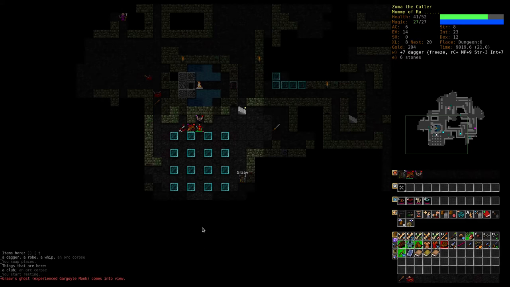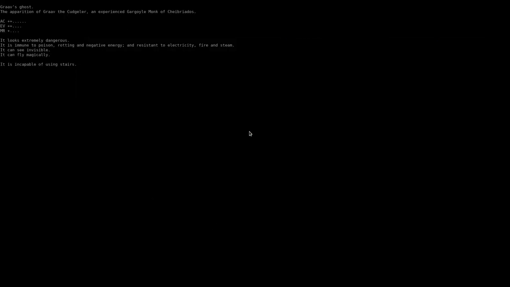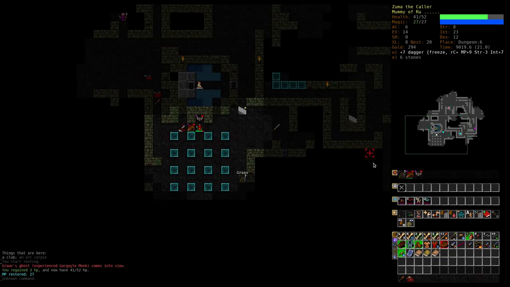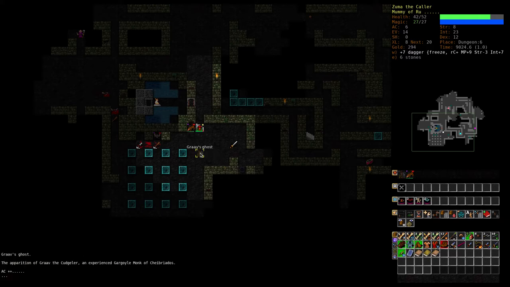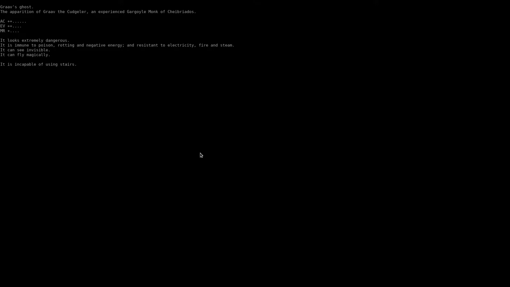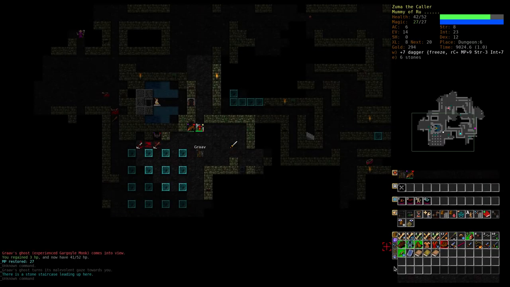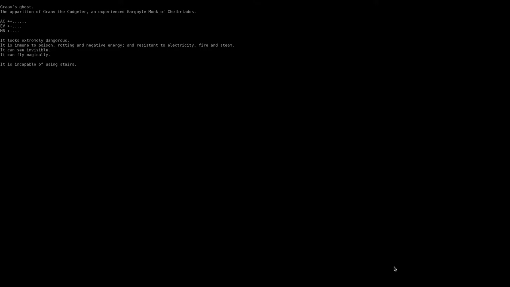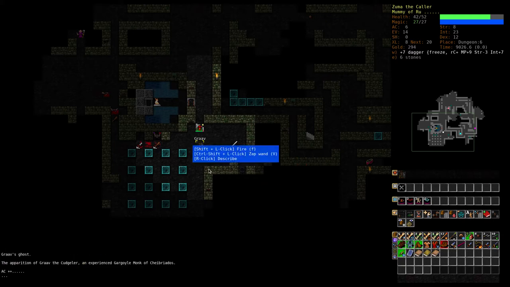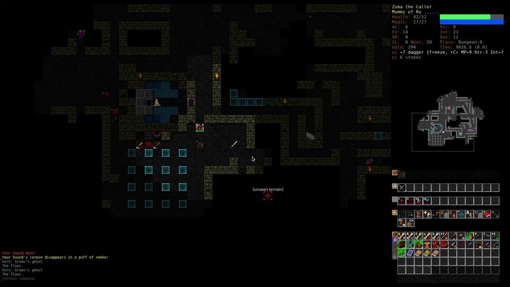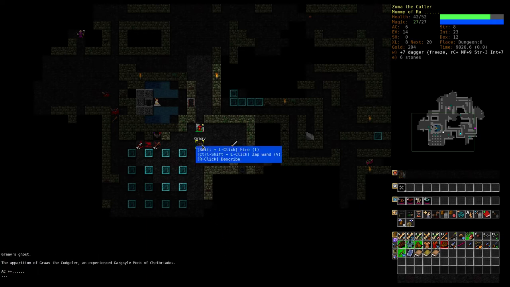Oh no, Grav. Experienced gargoyle monk of Cheibriados. Well, let's go to the stairs. I don't know if the ghost is slow as well. Since it's a Cheibriados worshiper, it doesn't say that it's slow. Resistant to cold, and our dagger is a freezing dagger. Do you have any weapon? It looks like he has a weapon and a shield, but it should say something in the description here.